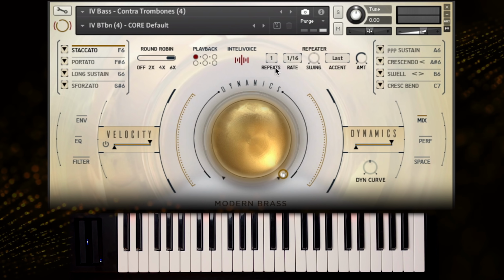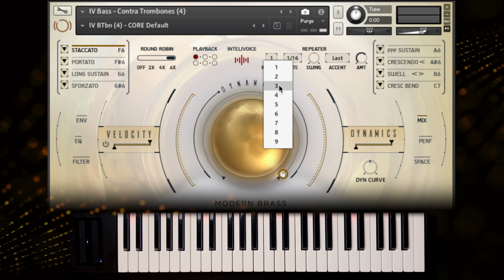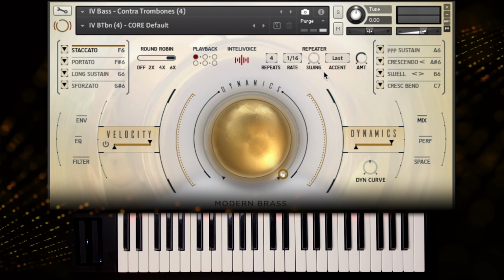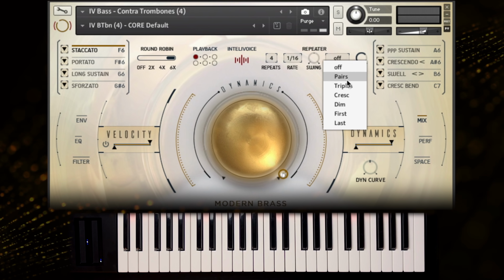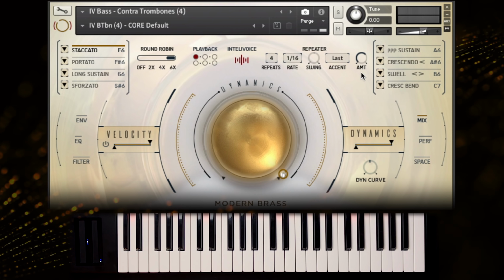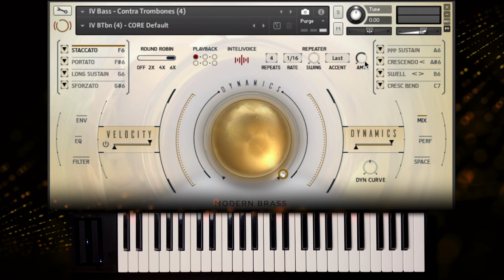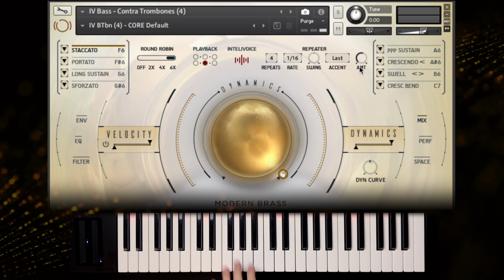Using the repeater allows you to trigger multiple notes with one key press at a desired rate. There's also an accent feature which allows you to assign accents at certain beats, and an amount knob to control the intensity of those accents.